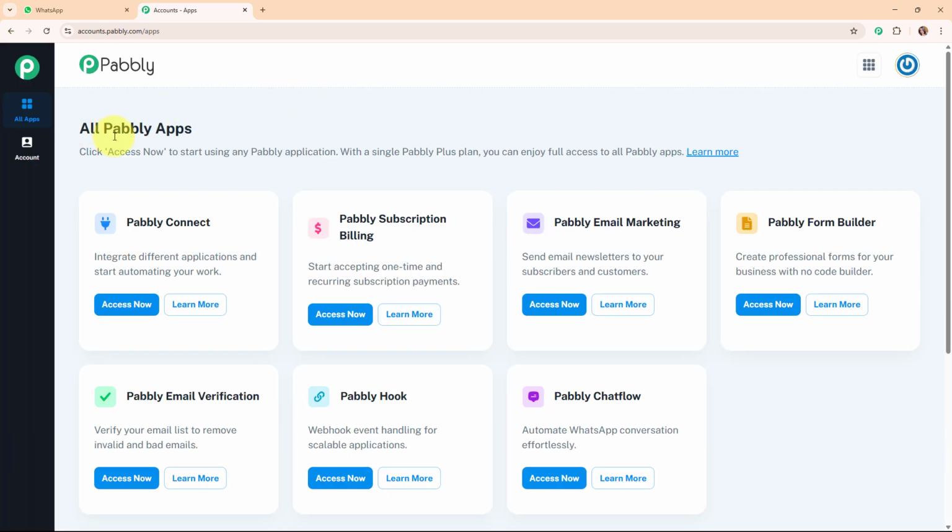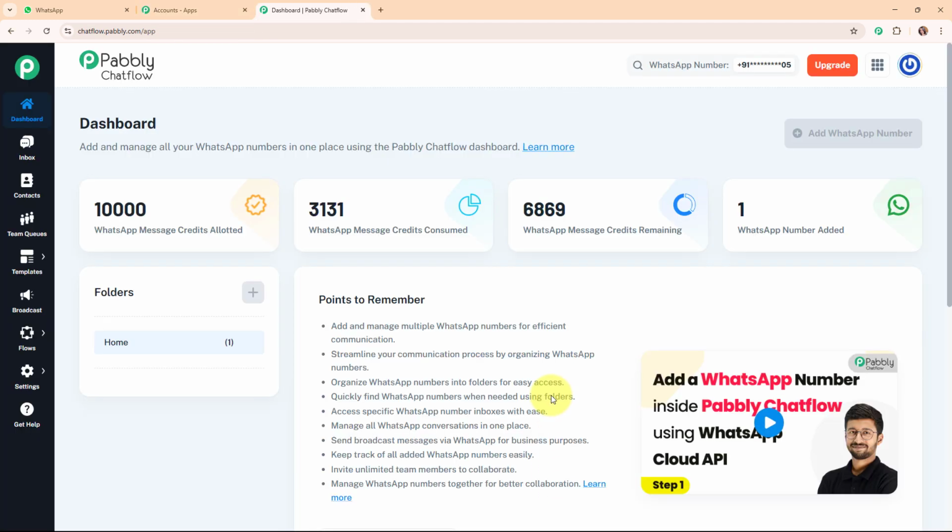Now after signing in, you can see all Pabbly apps window where you can see all the applications of Pabbly. To build a WhatsApp chatbot, I'm going to use Pabbly Chat Flow and from here I'm going to click on this access now. Now on my screen you can see Pabbly Chat Flow's dashboard. But before moving forward with the connection, you might be thinking, what is Pabbly Chat Flow? So let me give a brief about it.